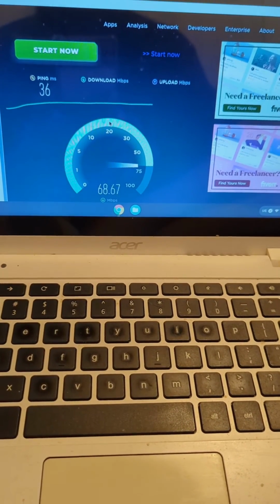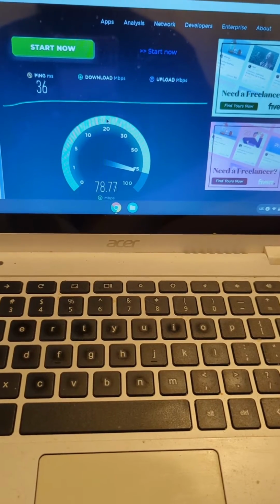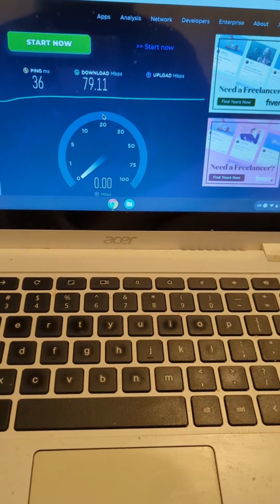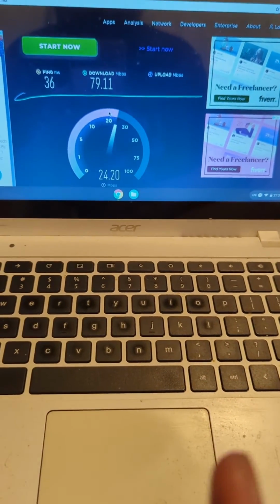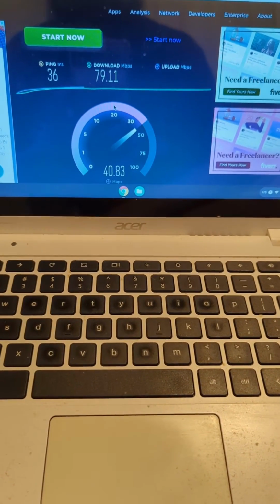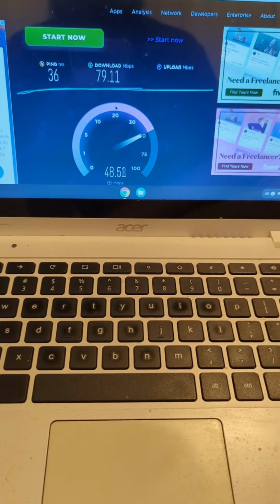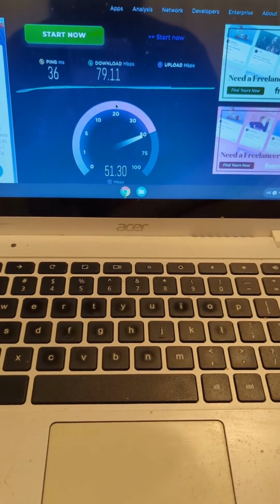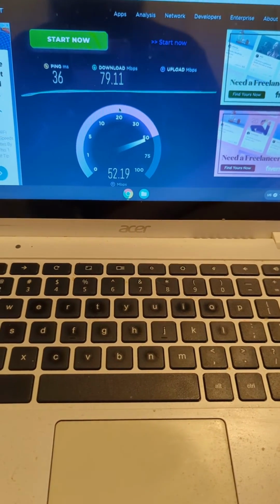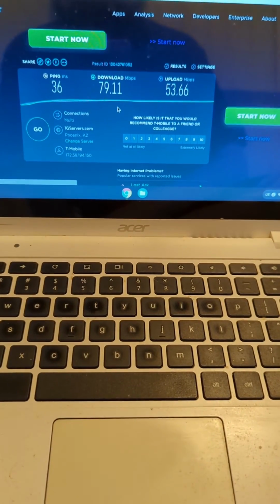About 60. Eh. And is it decent for, like, watching videos and stuff? Yeah. But compared to what my mobile phone's able to get, no. And I'm assuming that has to do with the Wi-Fi antenna that's inside this Chromebook. So, about 40 on the up. Oh, it looks like that's what it's going to pull, about 50. Oh, this time 79 by 53.